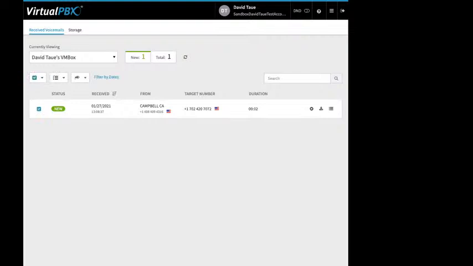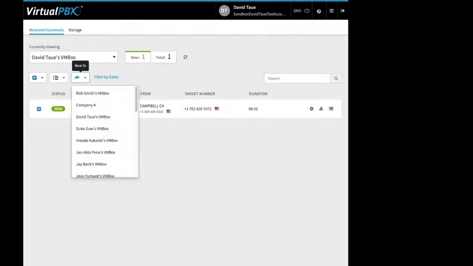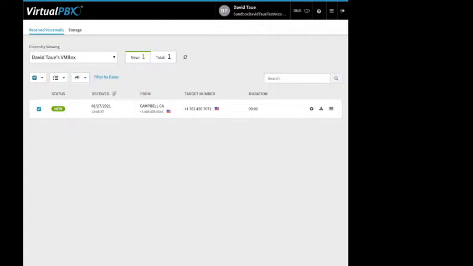If you click on the checkbox, then you can mark it as new, deleted, etc. You can also move it to a different user, right? So, oh, this is in the wrong box. Let me move it to this other staff member.